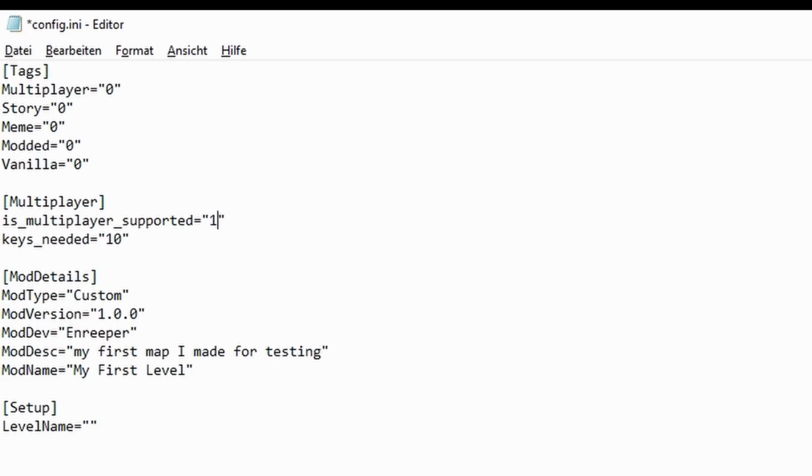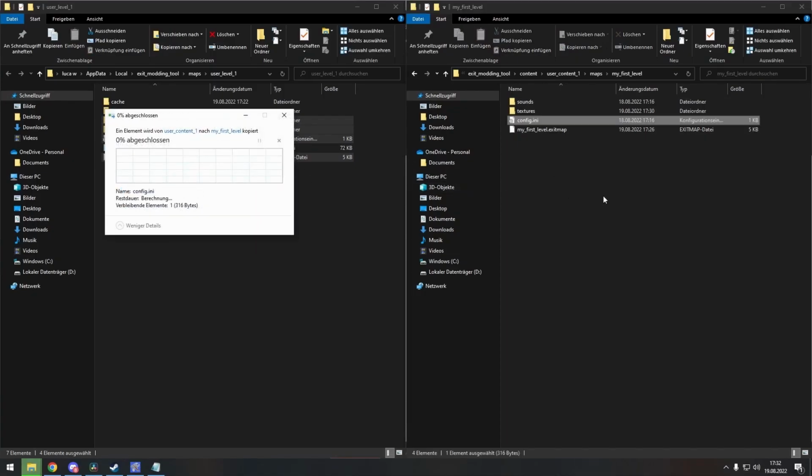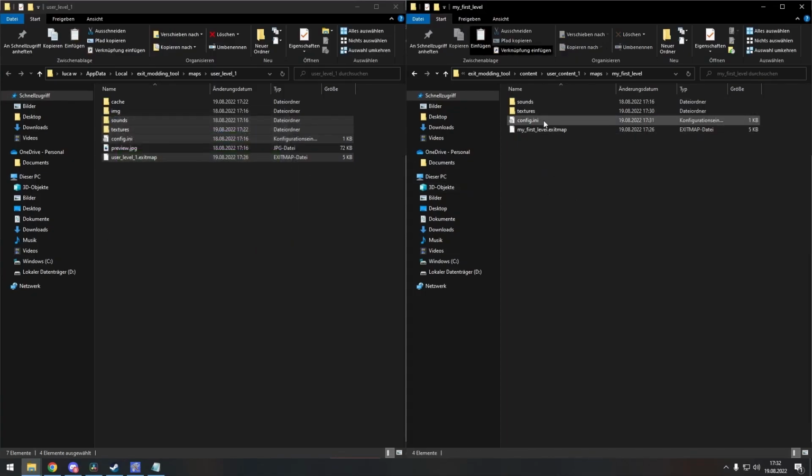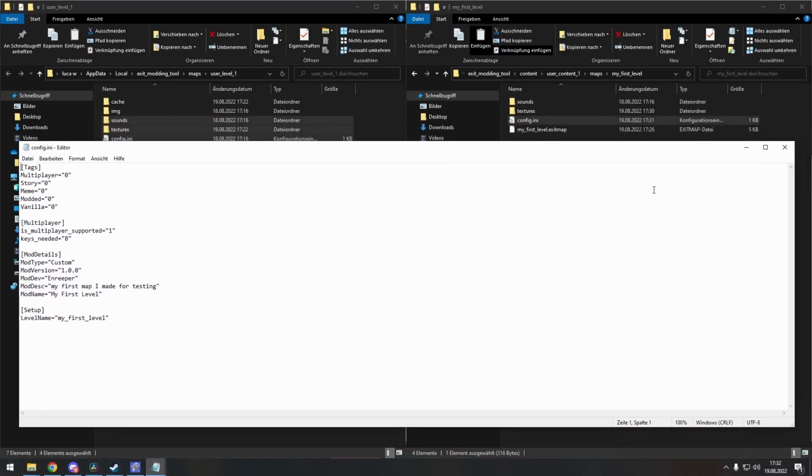Here I am changing the 0 to N1 because the map is made for multiplayer. I am also changing the keys needed here so the game knows how many keys have to be collected. The last and most important entry is the level name, which has to have the same name that your exit map has. After that, you can save the config file. When you have done this, you can copy the config file into the folder where your exit map is. You need both config files, that is very important.